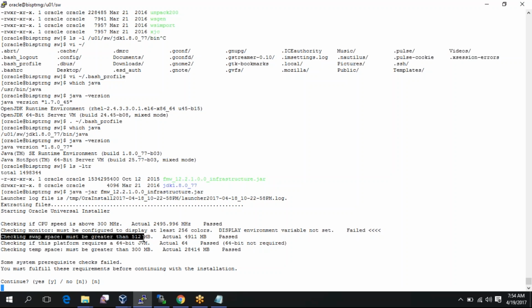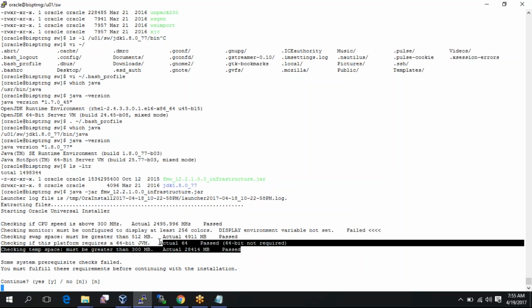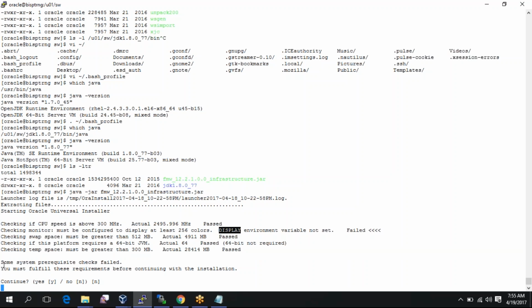Checking swap space must be greater than 512. We have 4911 MB, so that's passed. Checking if this platform requires a 64-bit JVM. We have 64-bit, so that is passed. Checking temp space must be greater than 300 MB, and the actual is more than that, so that's passed. So there is one failure in terms of display, and it says display is not set. It says some system prerequisite checks failed. You must fulfill this requirement before continuing with the installation.